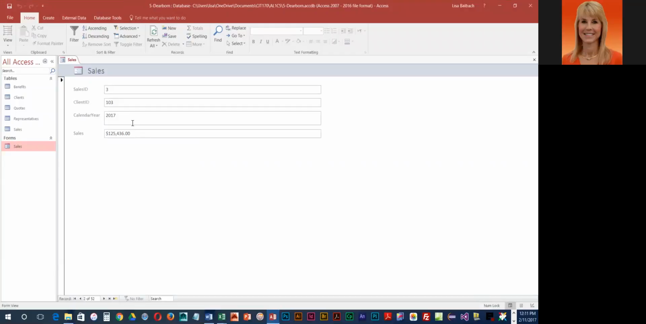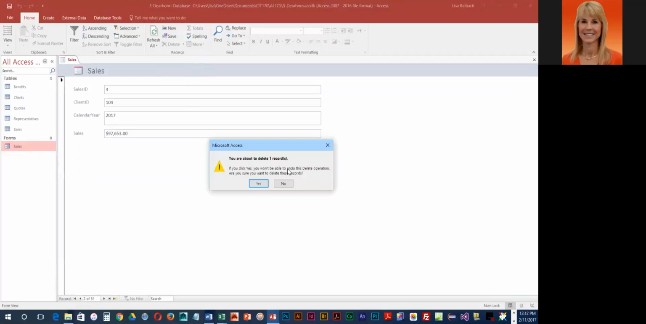And with this record activated, we are going to click on the delete record command. So this should be in the record group. And if I click the arrow, I can choose delete record. Are you sure you want to delete the record? I am going to say yes.